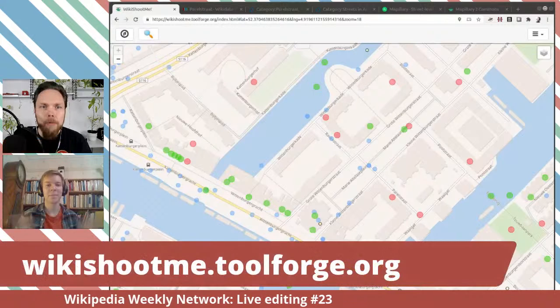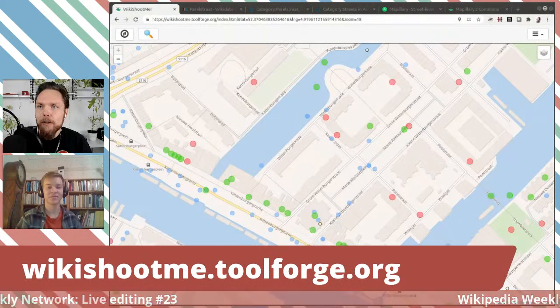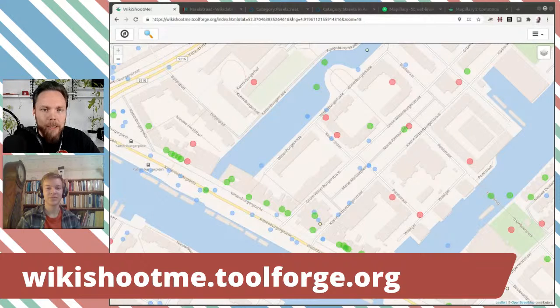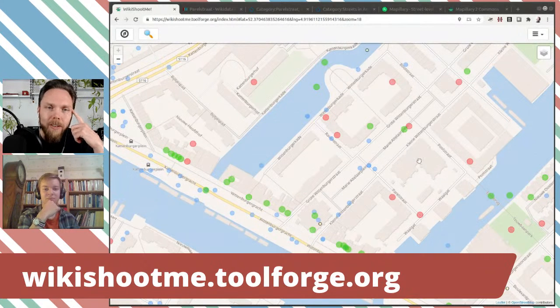So this is the tool that I'm using, and it's a pretty awesome tool. Made, of course, by the magnificent Magnus Manske. And it's called Wikishootme, which sounds a little bit harsh, perhaps, but it's an invitation from the items on the map to go out and photograph them, take photos of them. And on this map, we see a bunch of dots. And all of these dots are somehow connected to Wikimedia.